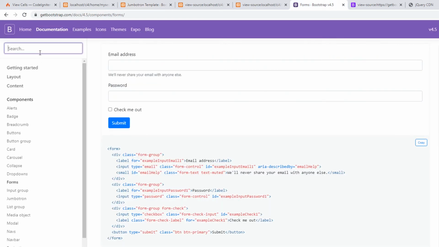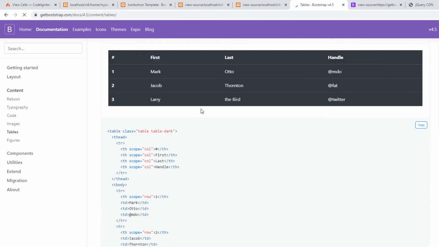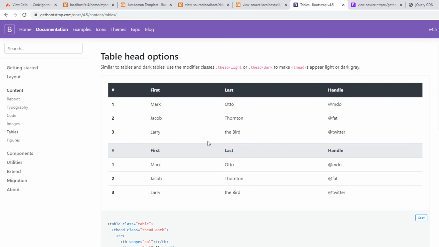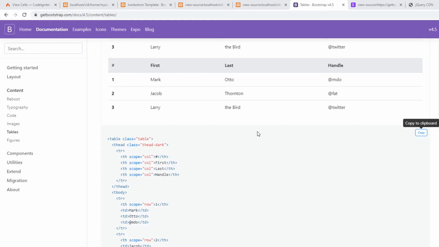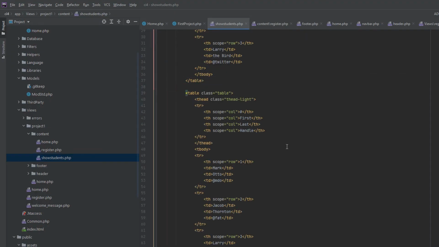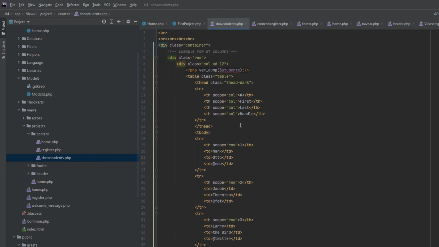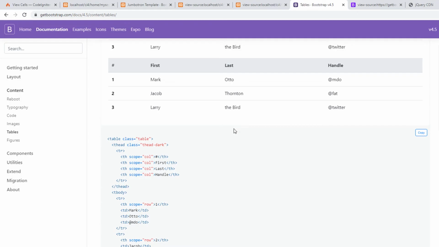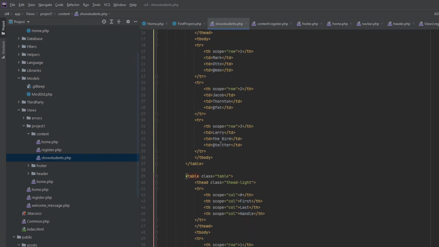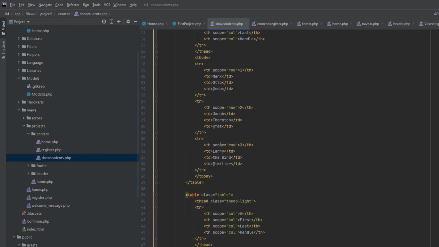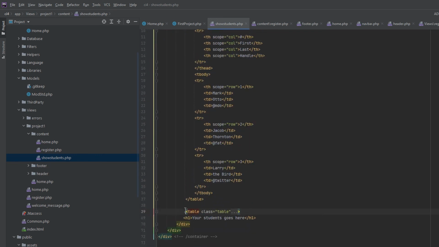So go to the Bootstrap, find the tables. So this is the table we are going to use. Okay, fine, copy this one, go to the sections, sorry, copy this one, paste this one here. Now you have this table, like 1 2 3 4 5 6, first name, last name, email, and password. Okay, these are the two tables, so you have to remove the first one.